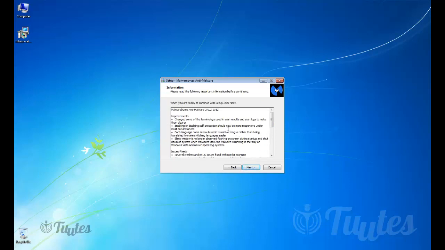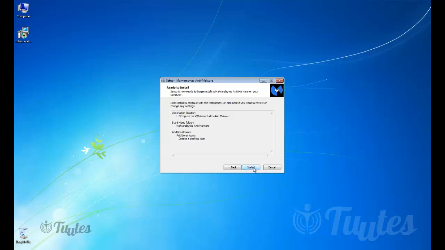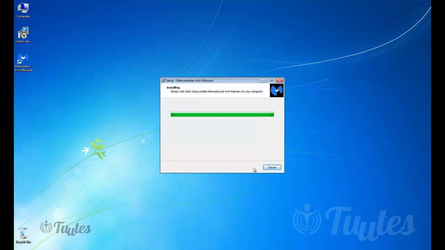There's some more things that you need to read through. Next again. It's going to ask you where you want to install it. I'd suggest leaving it as the default location. Click next. Once again it asks you what you want it named in your start menu. So click next on that. Do you want a desktop icon? You probably do, so that you can click on it on your desktop. And next, and finally click install. And we'll just sit there while Malwarebytes gets installed on the system. It shouldn't take too long, only a few moments.